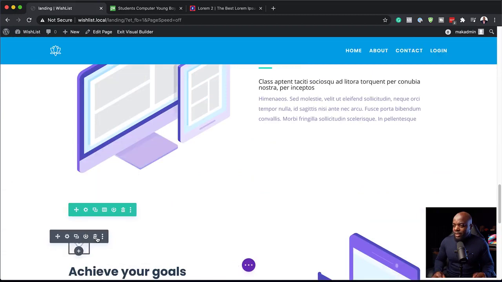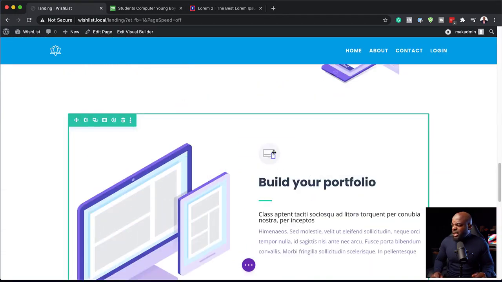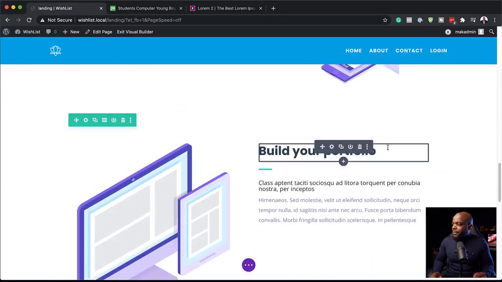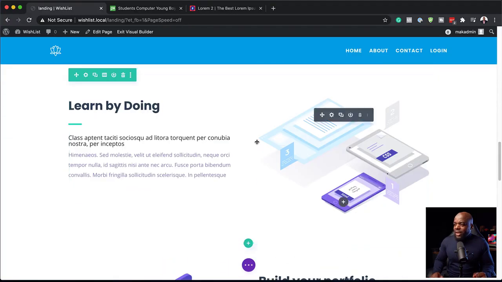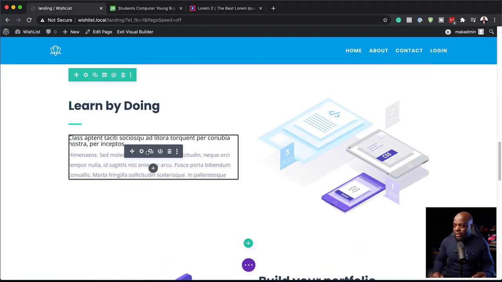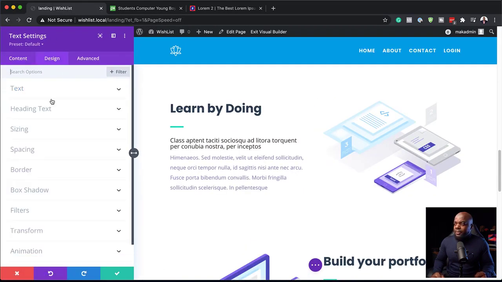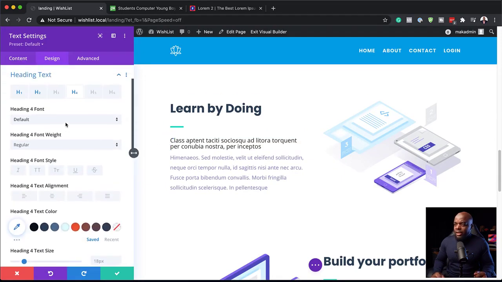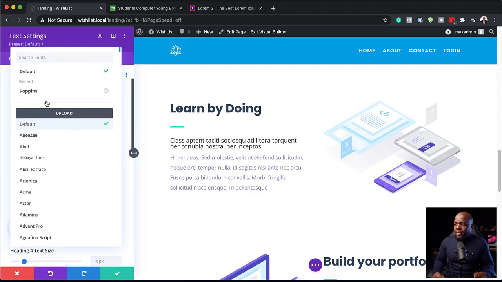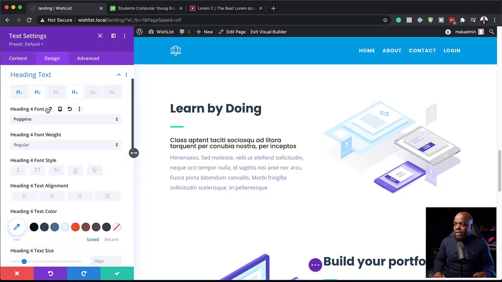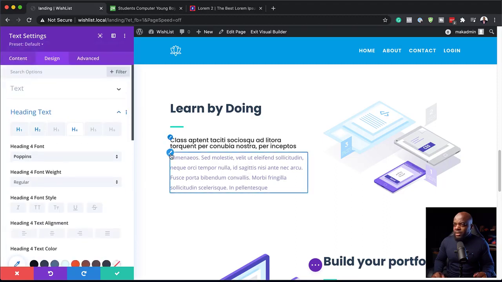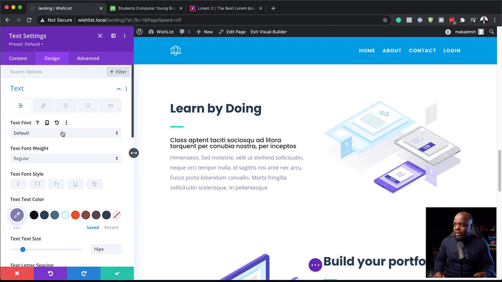Now over here, I'm going to delete this one because I'm not really a fan of these icons here. All right, so now that I've deleted all that, let's also work on this text right here. So I'm going to go into my module settings, and this is my text settings. Click on design, and I'm going to now click on this pencil icon. Change my text here to Poppins. And then I'm going to change this other text here to Poppins as well.